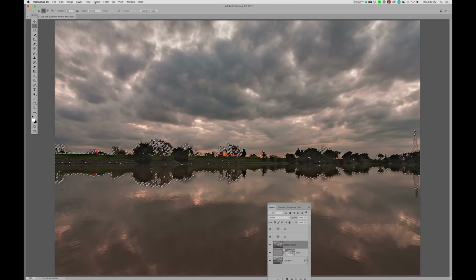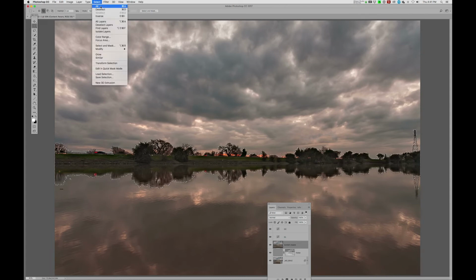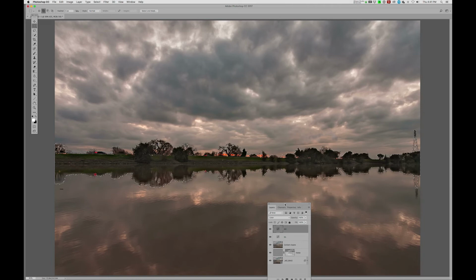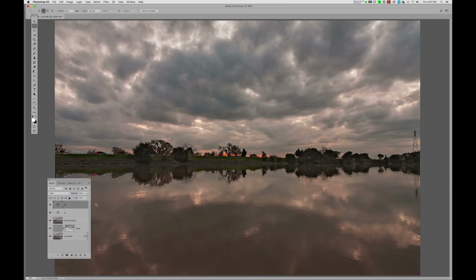We're going to go up here to Select, down to Modify, Expand. I'm going to expand by 5 pixels, which is appropriate for this situation. And then I'm going to go back over here, and I'm going to contract by 5 pixels. So now we're back where we started, except we've now captured those little floaters and they're now part of the master selection.